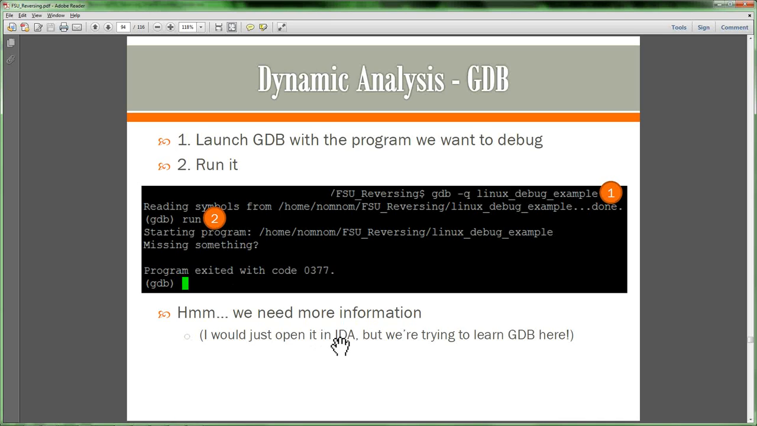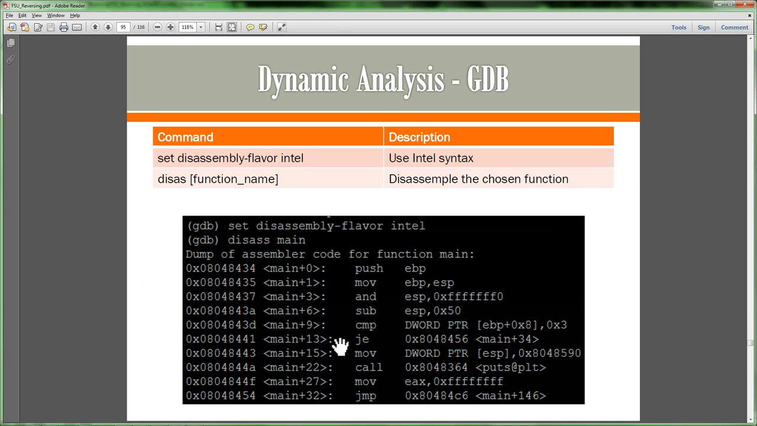I would just open it in IDA, but we're trying to learn GDB. So from GDB, we can do some similar stuff like we can in IDA as well. Let's say we want to see a disassembly of some function or main. So you can do set disassembly flavor, and you can say Intel, or you can say AT&T, and then you can say disass or disassemble, and you pass it a function name. In this case, I did main. So we can see main just like we're used to. You could say disassemble function XYZ, and so you can disassemble as well as debug from within GDB.